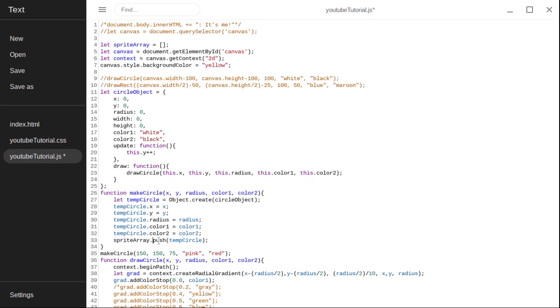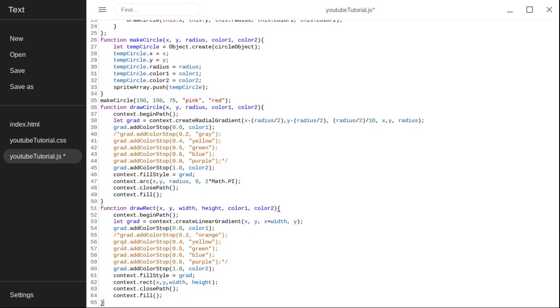So what now? Well, I need to write a few more functions in order to animate this, in order to actually get this drawn and animated. Yes, pink and red. It still has, by the way, the same update function and a height and width of 0, because we didn't change those. All we changed was its x, its y, its radius, its color1, and color2.